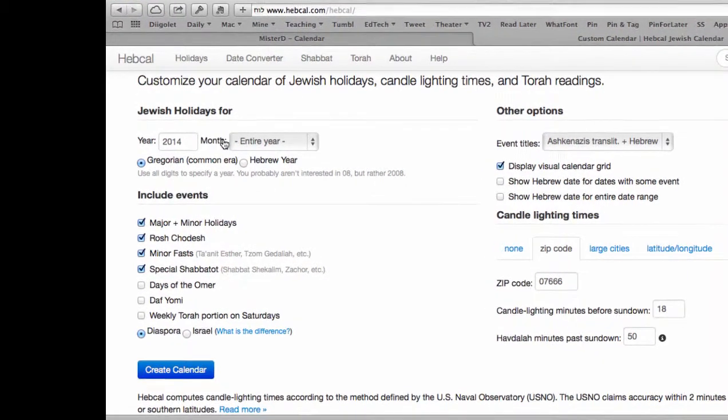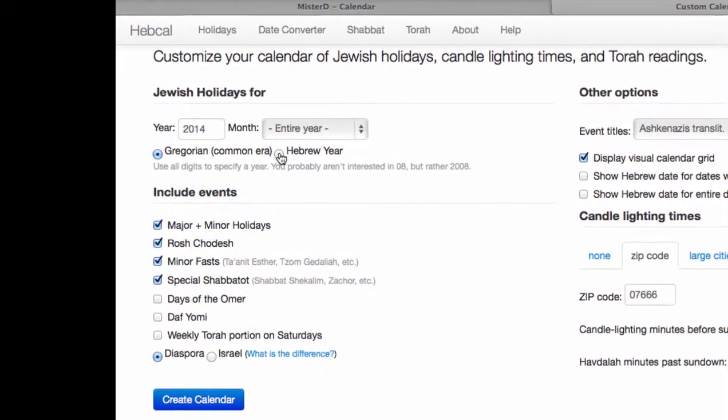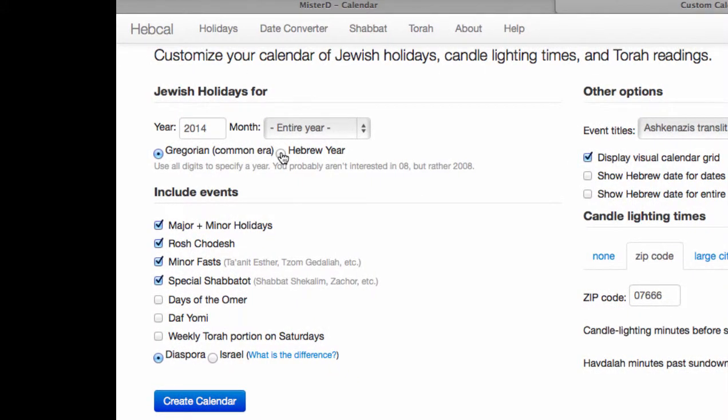First things first, which year do we want to collect holidays for? And I find it logical that since today is Erev Rosh Hashanah, the beginning of the Hebrew year, we're going to choose the entire year, 5775. So I choose the Hebrew year, and it'll give me dates throughout that year. And then I can check these boxes for which events I want to include and not, the major and minor holidays, Rosh Chodesh, the fast days, special Shabbatot. If I want the days of the Omer to appear on my calendar at that appropriate time, I can. The Daf Yomi, the Talmud portion that we study every day, I'm going to add the weekly Torah portion on Shabbat, and I'm going to include it for the diaspora where I live as opposed to Israel.